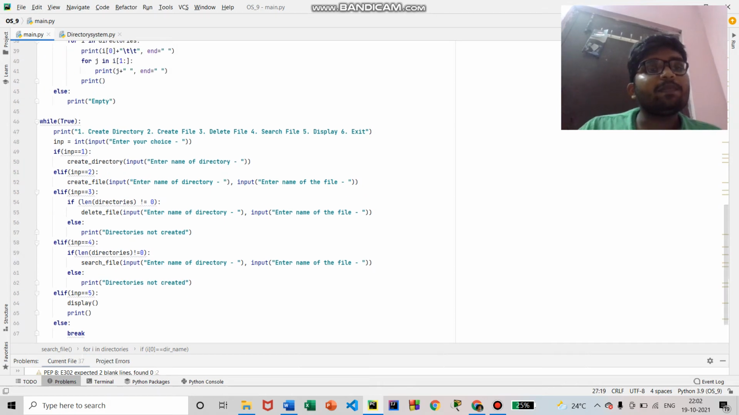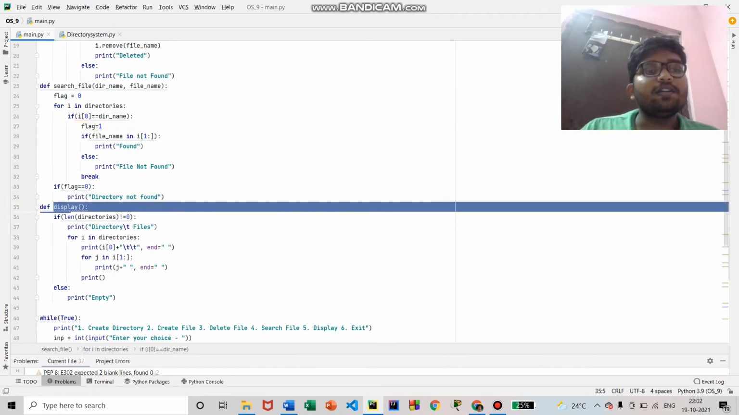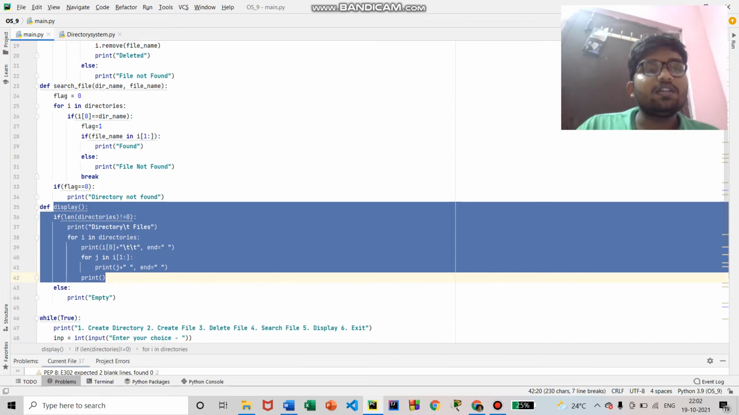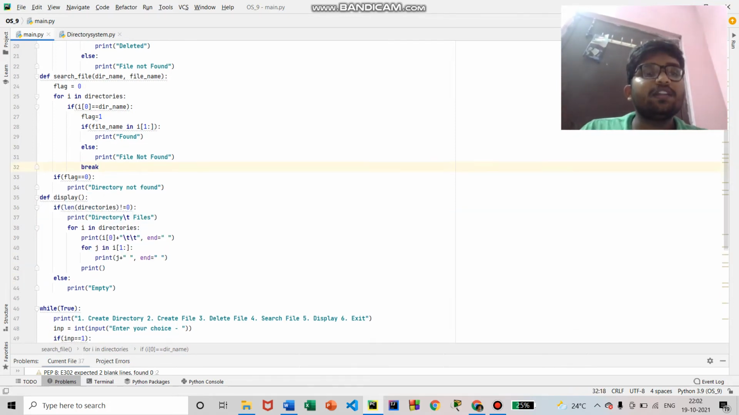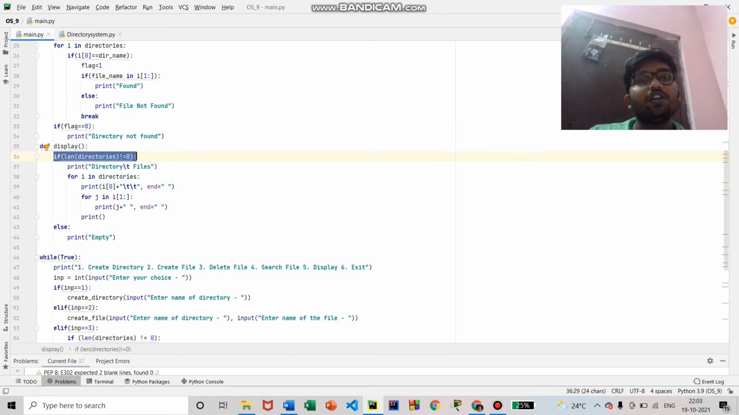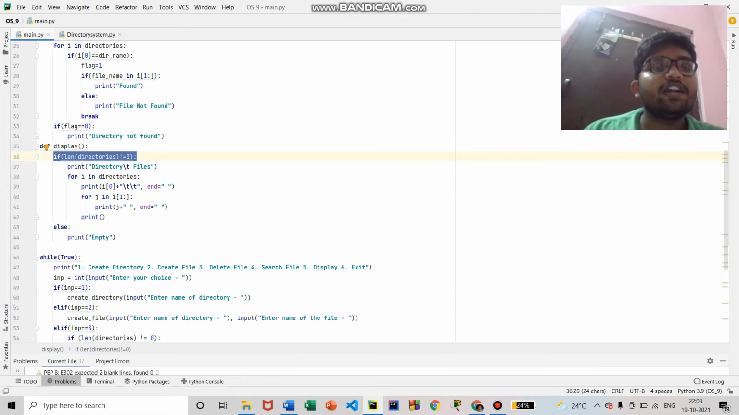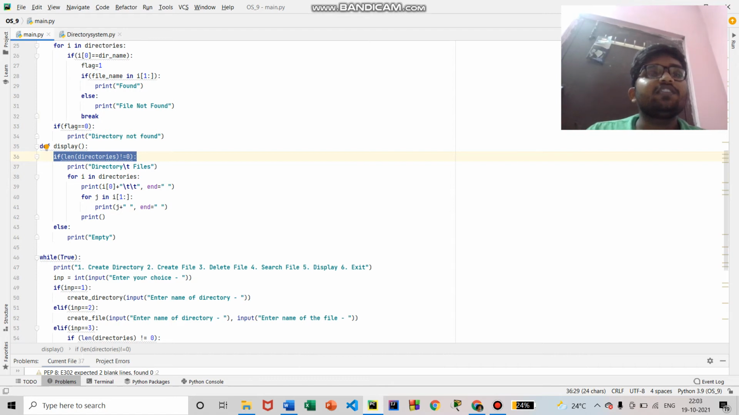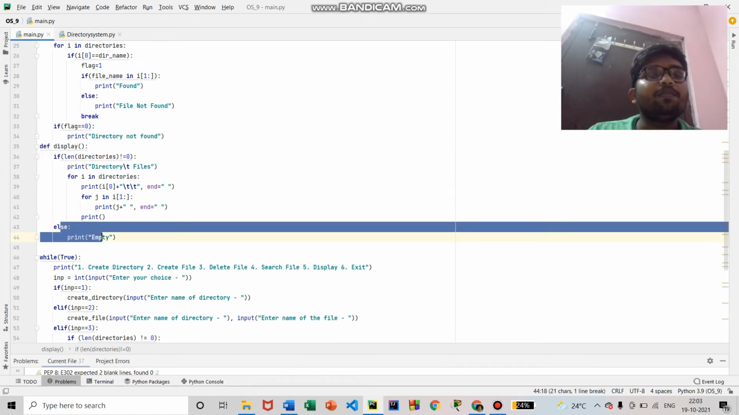Now we come to the display. We have a display method where we just choose the master directory to print the directories and the files available in those particular directories. This display operation is performed only when the length of the directories is not equal to 0. That means if the directory's length is equal to 0, there is no content in the directory. That means the directory is empty. So in that case, we'll print a message called empty.